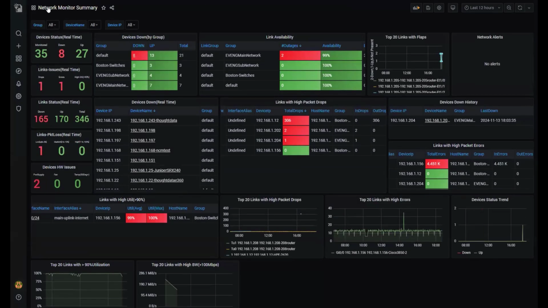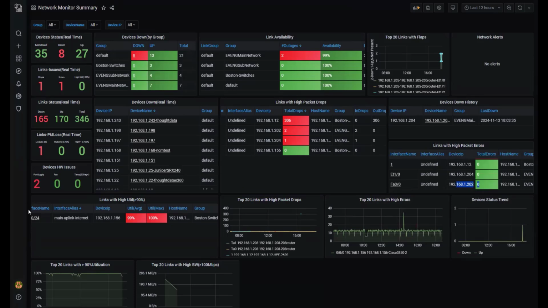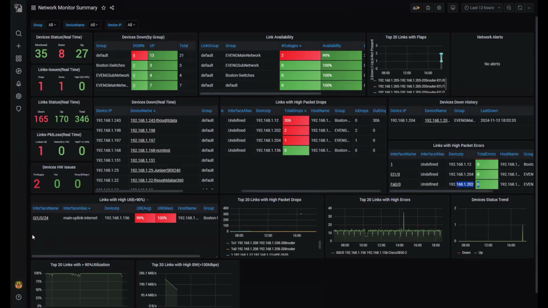So this is the network monitoring summary. From the network monitoring summary, you can actually drill down into further troubleshooting. For example, there are various drill down options which are available here. As you can notice here, anything which is underlined, there is a drill down available on that, right?